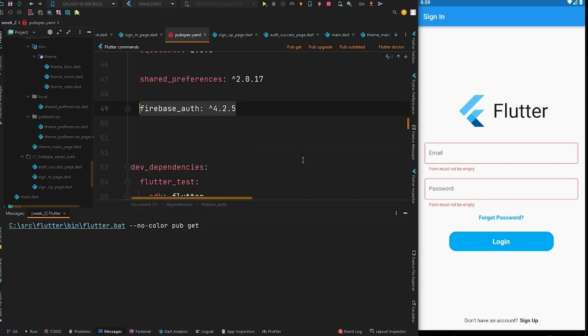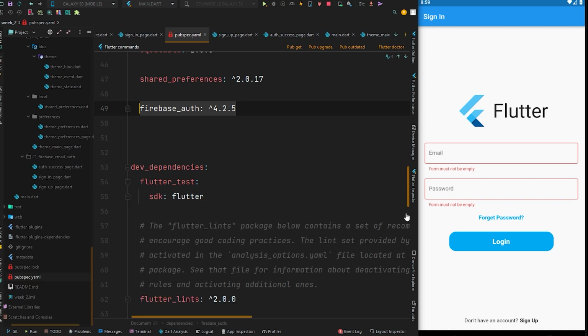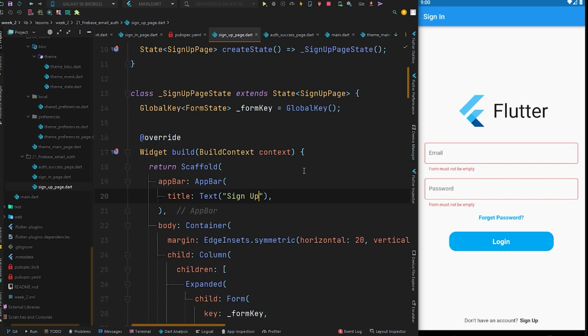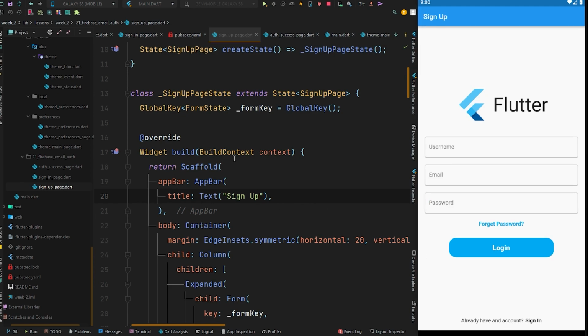Now after this, simply pub get. After the pub get is done, simply close this and move to your sign up page, just because we are going to perform the sign up first and then we will go for the sign in. First we will create the user with the email and password credential in Firebase, and then we will go for the sign in to use that credential and sign into the application. So from here also navigate to the sign up page.